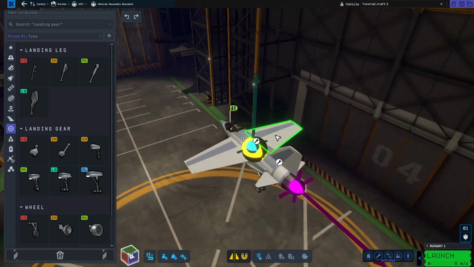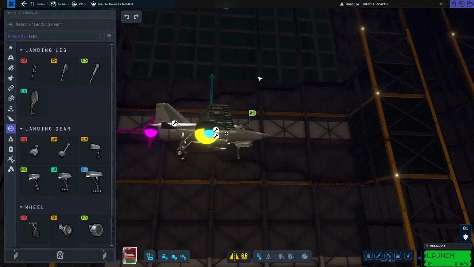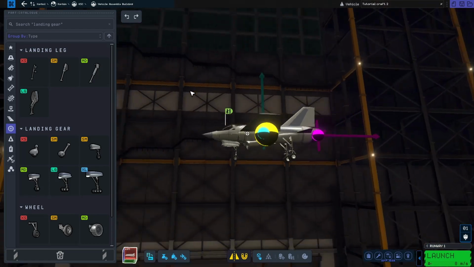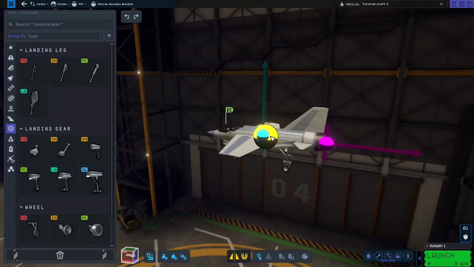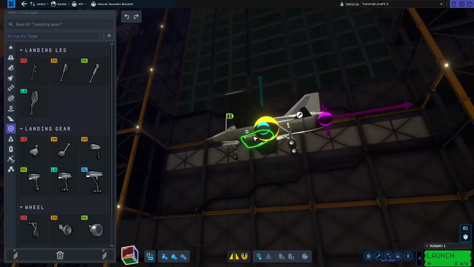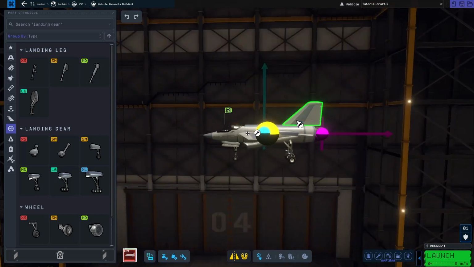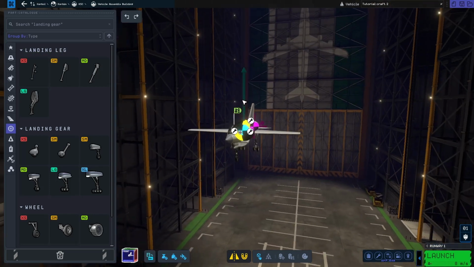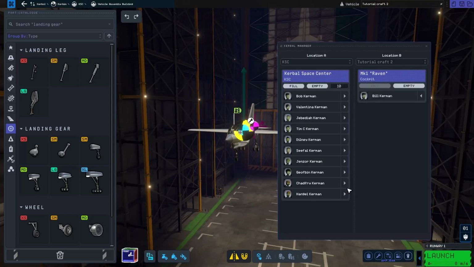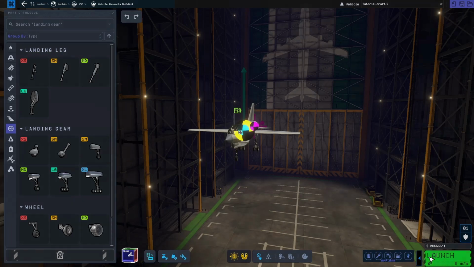Okay, so I'm pretty sure I covered all my bases here. I got methane tanks, methane engines, intake, wheels, vertical stabilizer. That's pretty much all you need to do. And we're going to put Jebediah in this thing because he's the best. And we're going to launch.